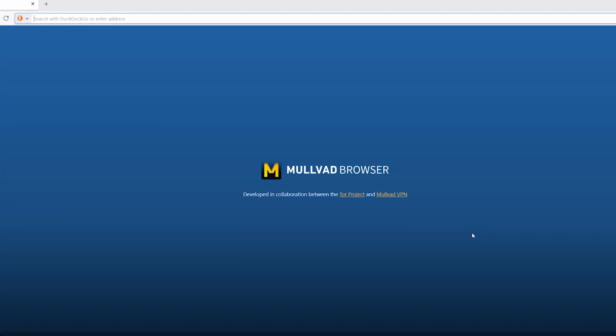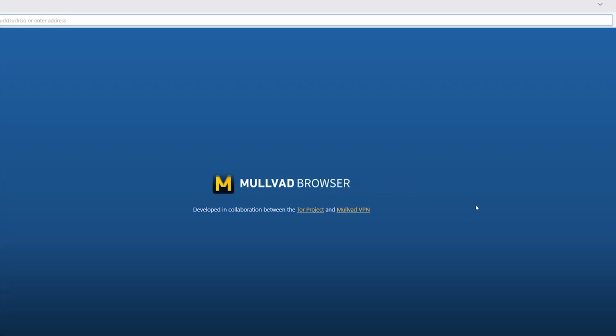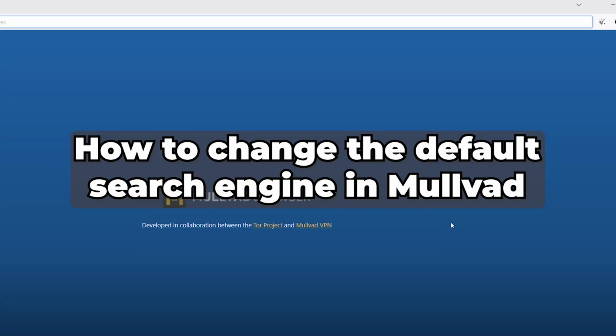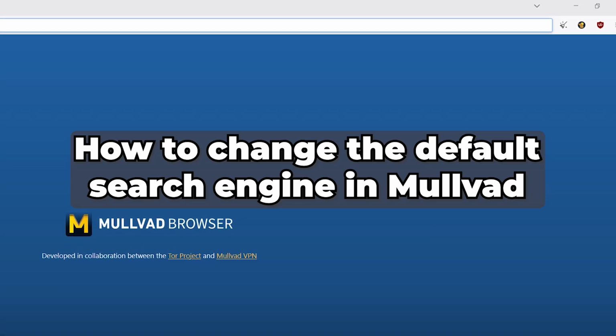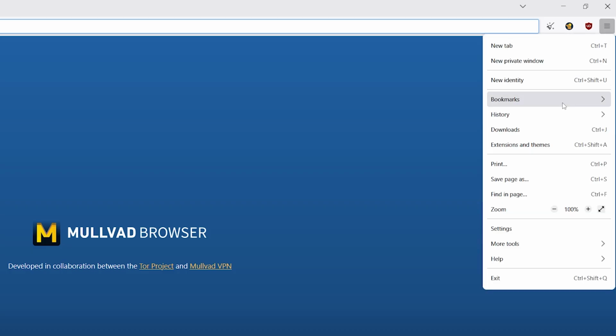Want to use a different search engine in Mullvad Browser? In this video, I'll show you how to change the default search engine and how to quickly use a different one whenever you need it. Launch Mullvad Browser and open the main menu by clicking the three horizontal lines in the upper right corner.